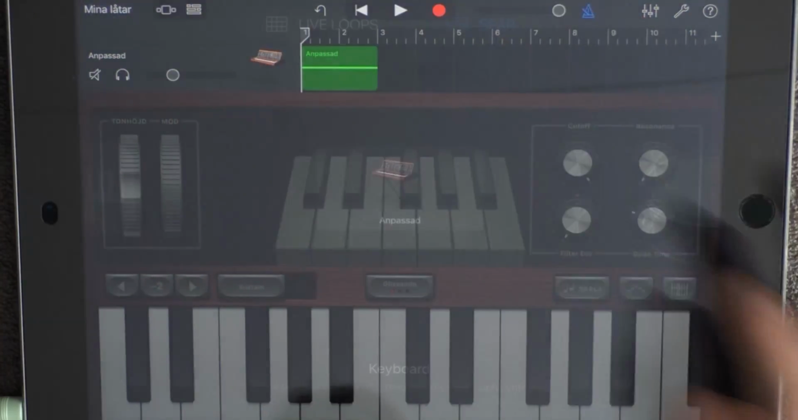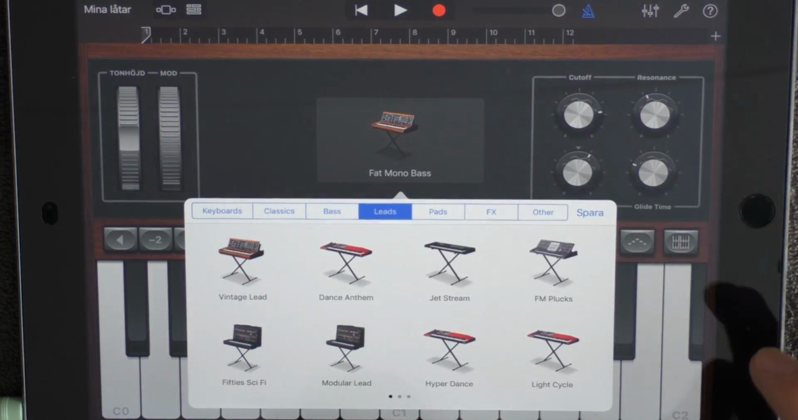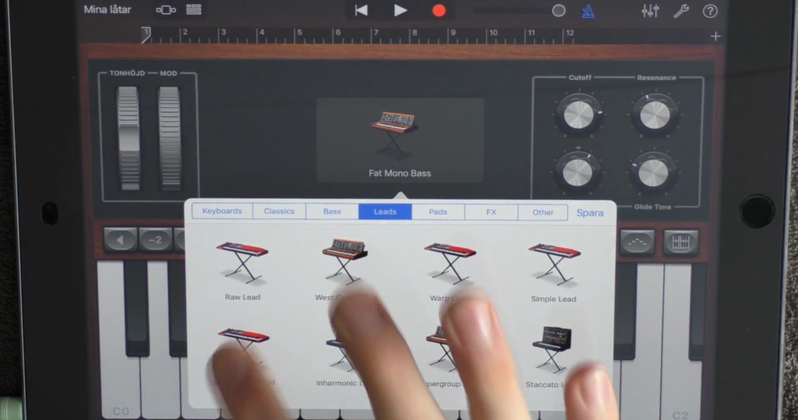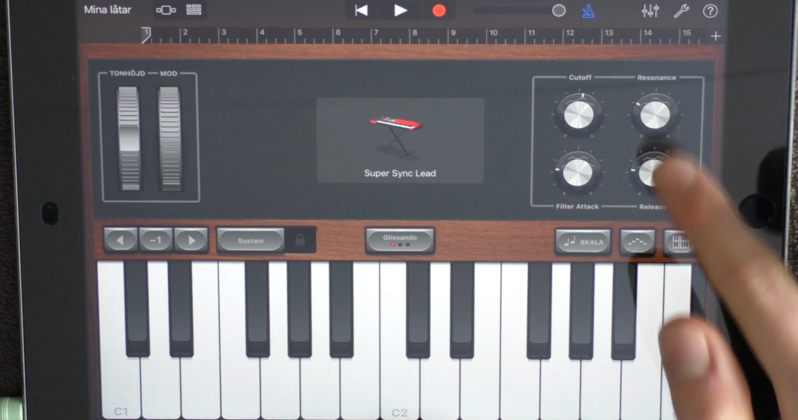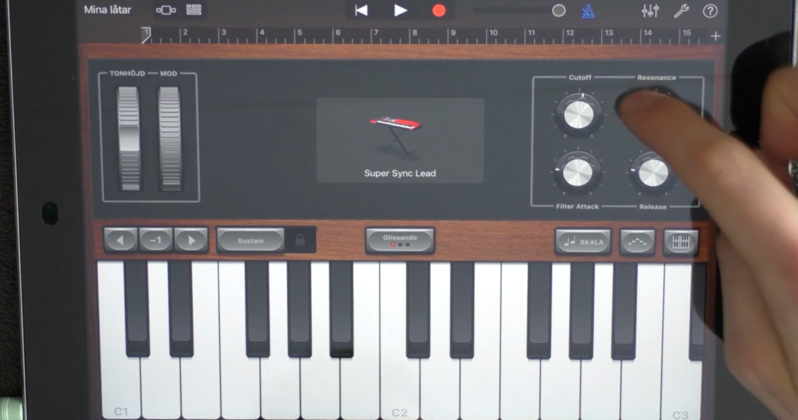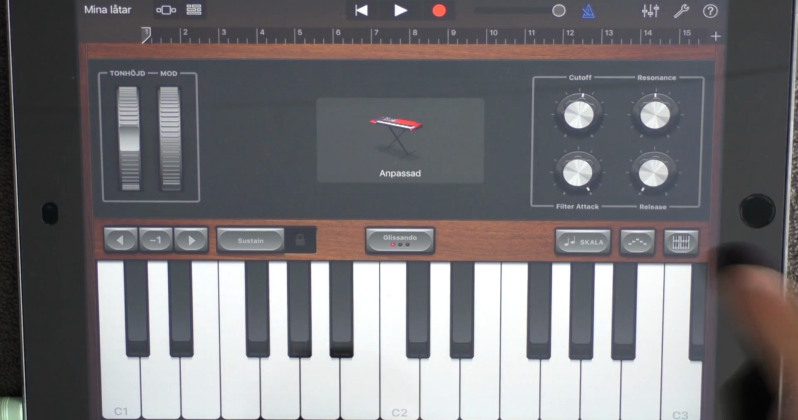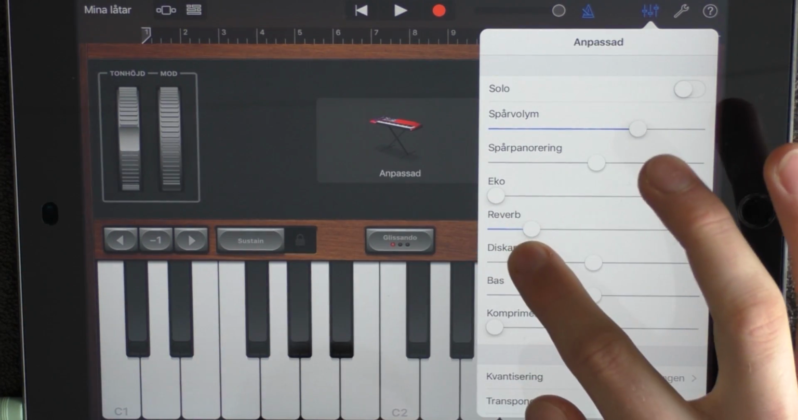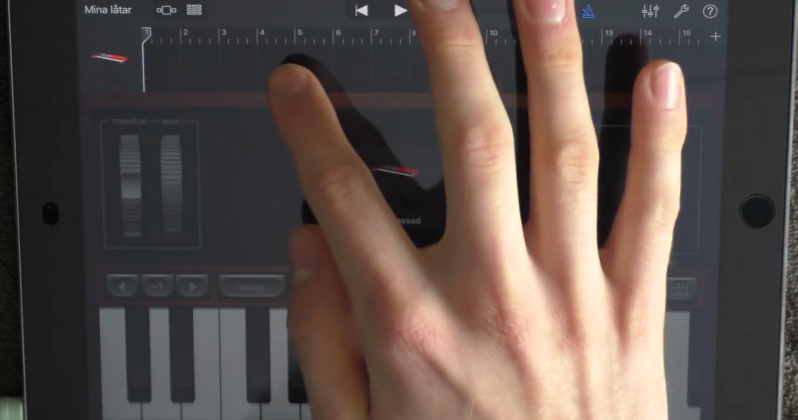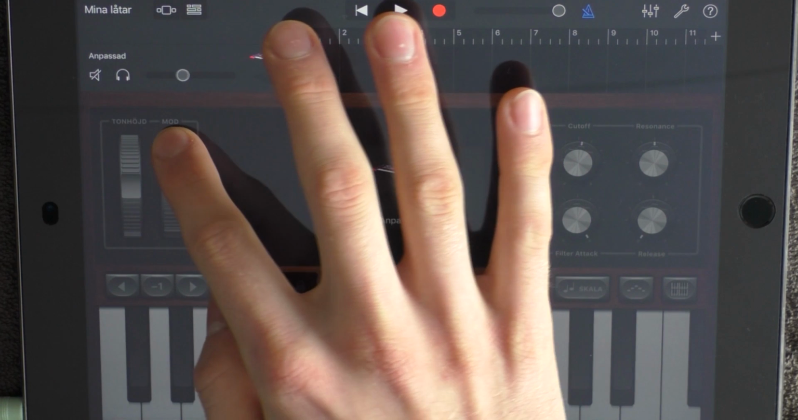And then you want to add a new keyboard. And this time you want to choose leads, next page, and super sync lead. And you want to have these 3 like this. You want to add a little bit of reverb and have the volume a bit lower than middle.